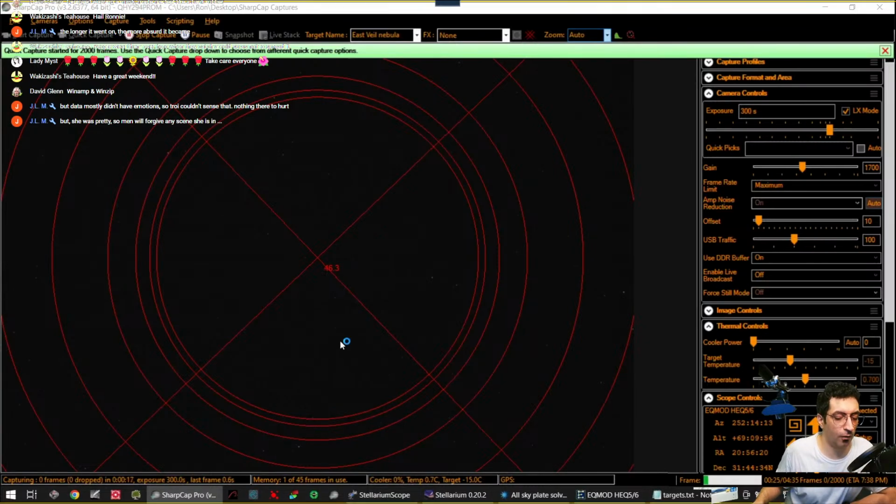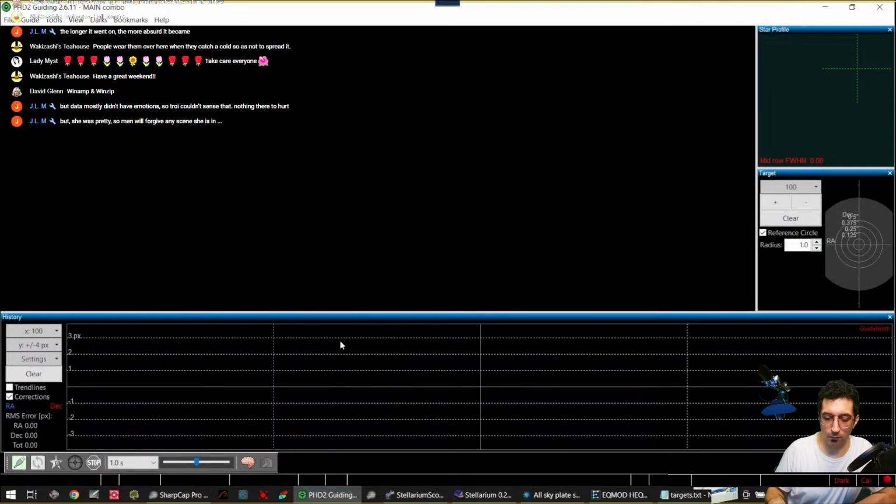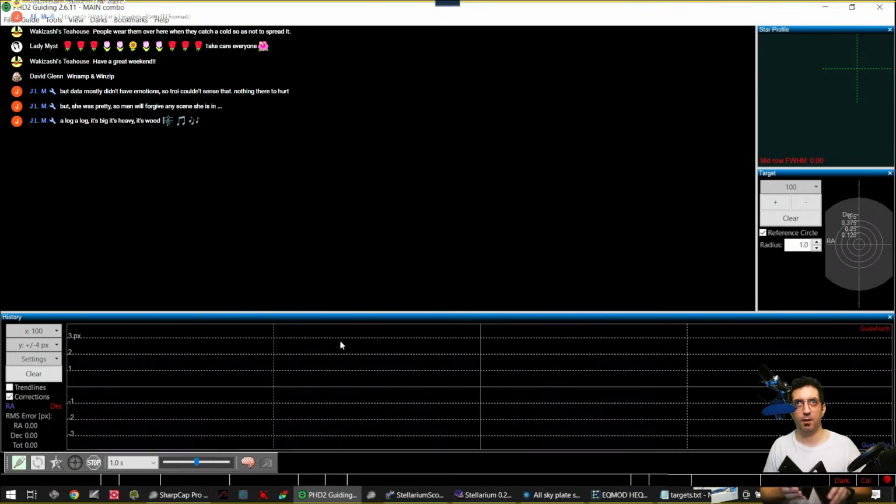We got to engage the auto guide, the auto guiding camera, which basically keeps us on target automatically.